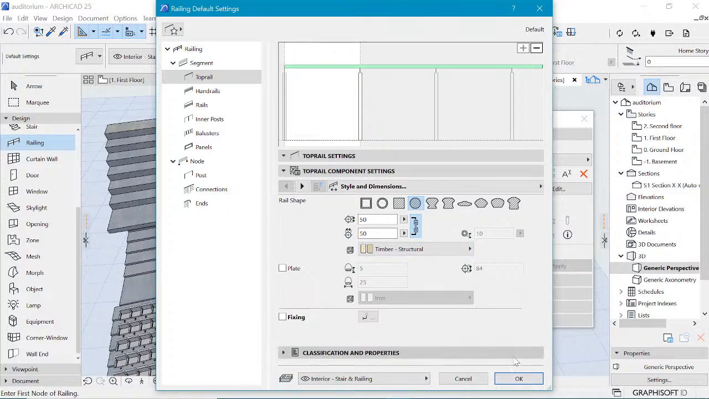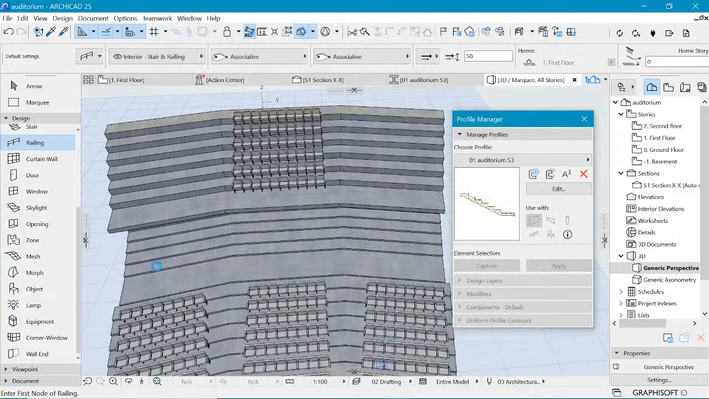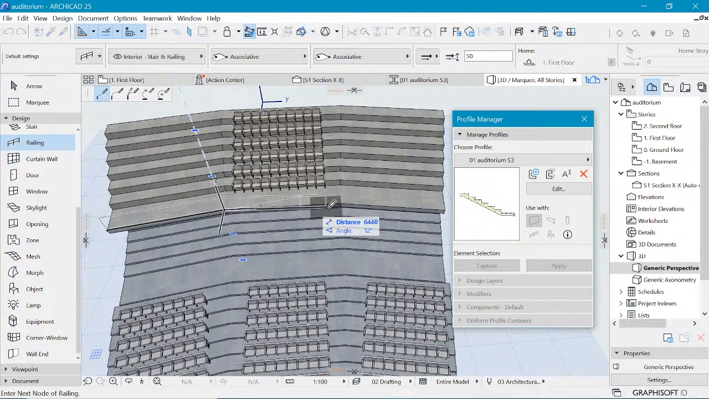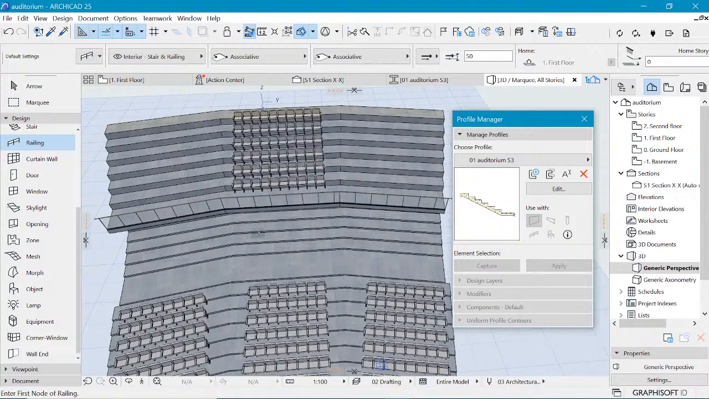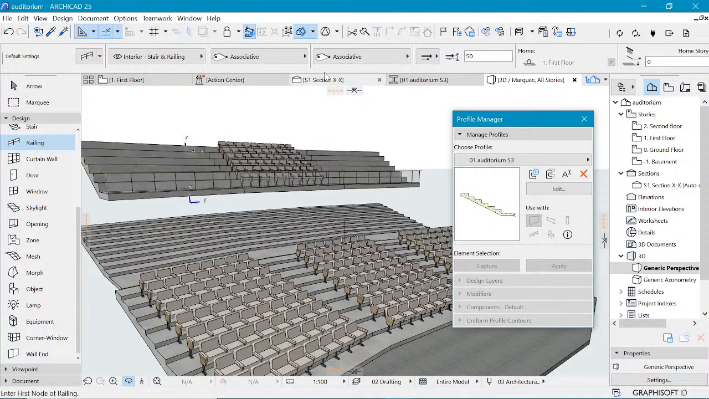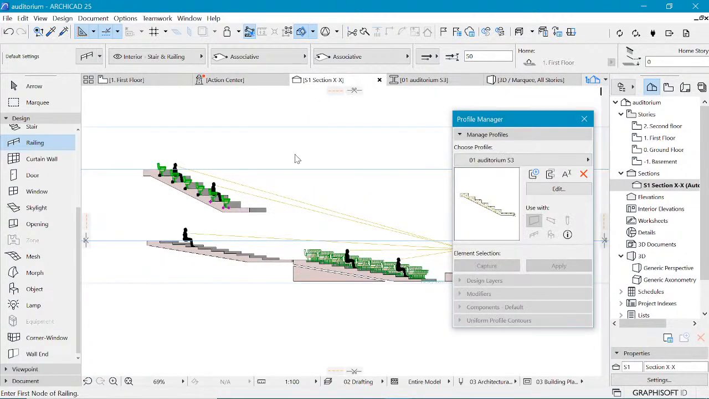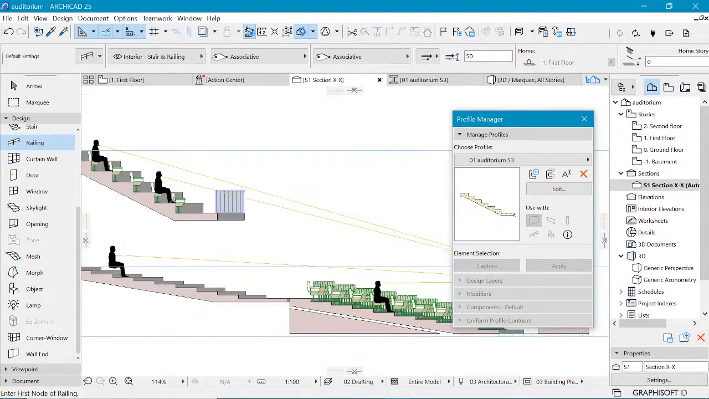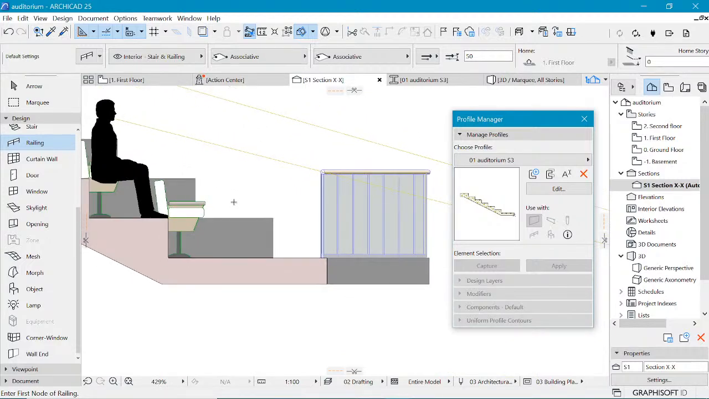Let's put it in and see what that means. Let's just use the defaults. You can always come back and change them. Let's say here, yes, we have something like that. So you want people to visually connect. So if I go to section here, you can see that people should actually visually connect.